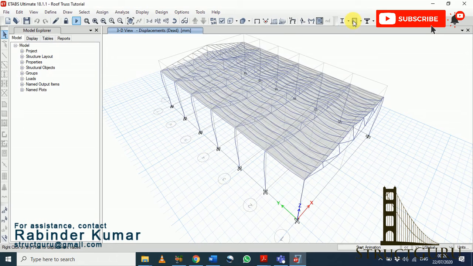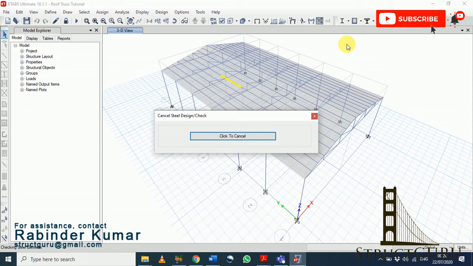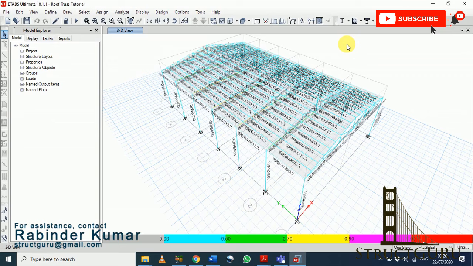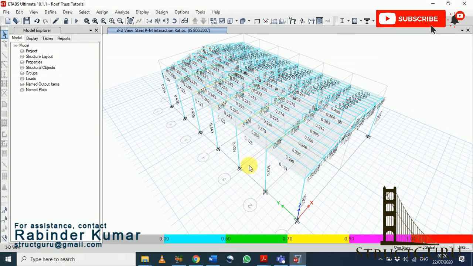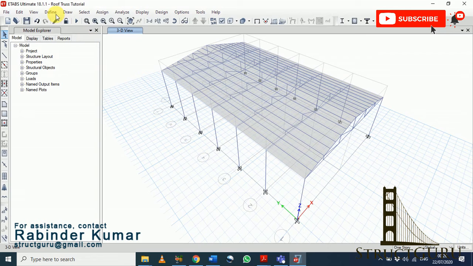Let's run the design again. So check the PM ratio. Now it is utilizing 43%. Again, we will select a smaller section, and in this way we will be coming up with the economical design of this steel truss. So now let's choose an even smaller section.